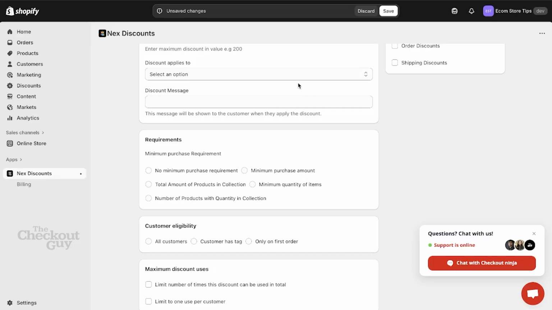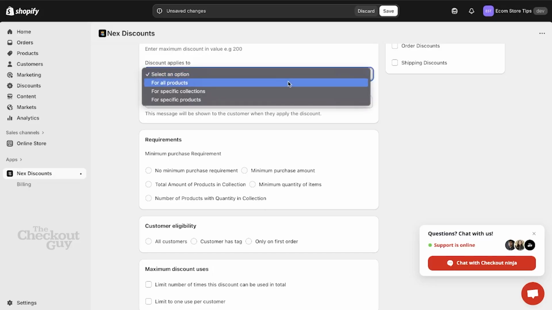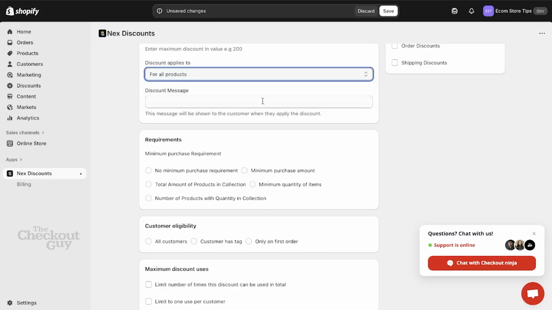And now you can apply this discount to all the products, or a specific collection, or specific products. If you have any minimum purchase requirement, you can set it over here. Now I'm not adding any minimum purchase requirements. In case of customer eligibility, you can set it for all the customers, or customers having some tag, or only first order customers, like that. And also you can limit the number of times the discount can be used in total. And you can limit the usage of this code per customer to only one time.